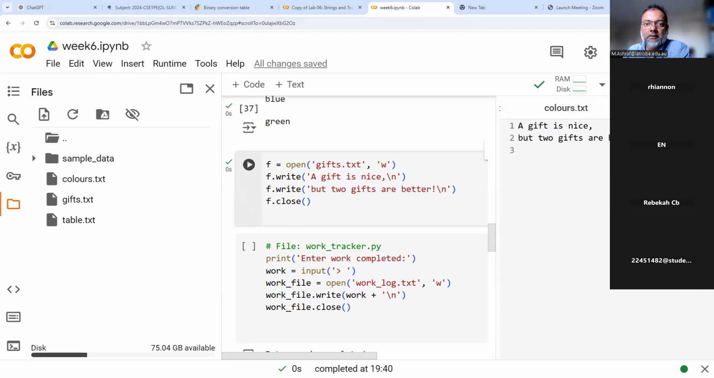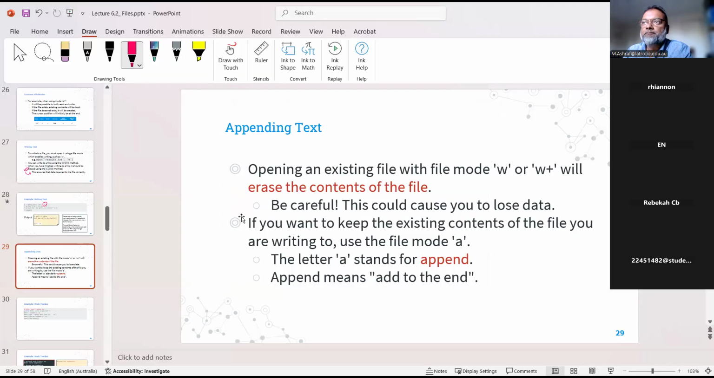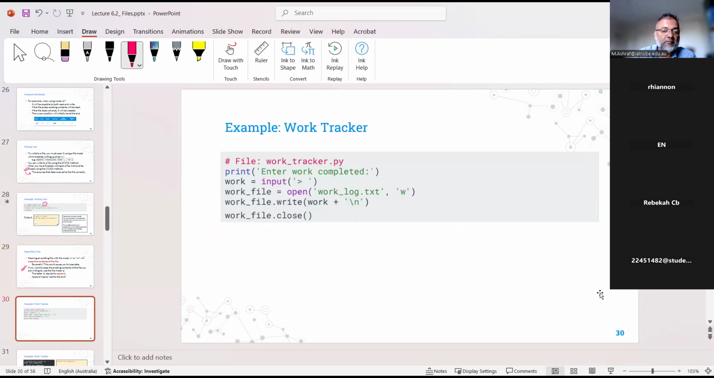Okay, now the next one is opening an existing file with the file mode w or w plus will erase the contents of the file, right? So if you want to keep the existing contents of the file, you must use the append mode. So remember that. w or w plus will delete, right? Only append mode will try to keep the existing data. So be very, very careful when you use the write mode, right? It may delete everything and start from scratch.